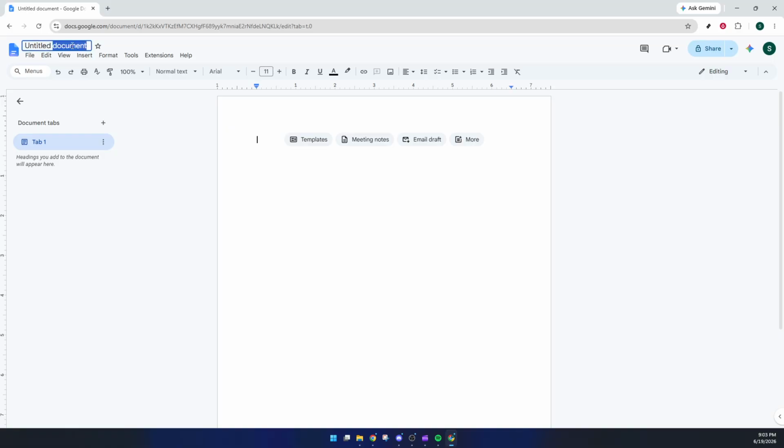Now take a moment to click on the untitled document at the top. This is where you can change your document's name to something like Meeting Draft. Naming your document helps keep your files organized, just like labeling a folder in a filing cabinet. With your document named, it's time to start drafting.